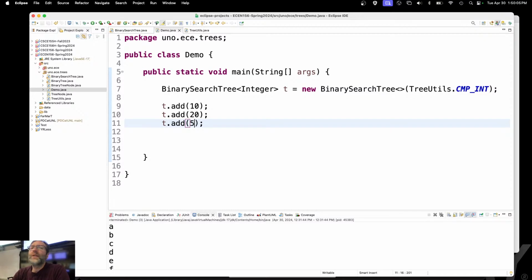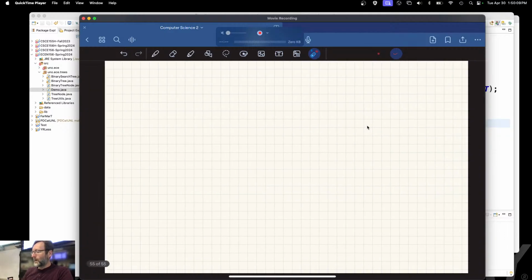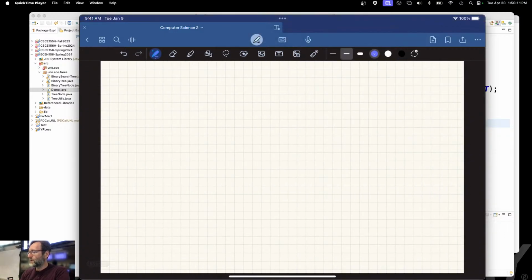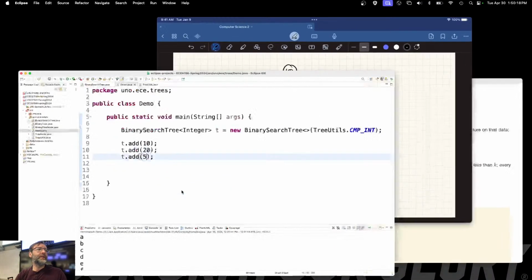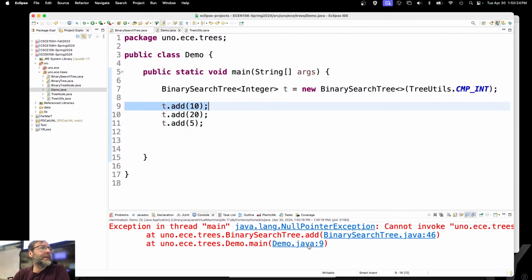Now, theoretically, what should that look like? 10, 20, and 5 before I run this. If I insert 10 into an initially empty tree, what should it look like? Just the root. Let's test that first. Null pointer exception, right? Right at line 9. Why?